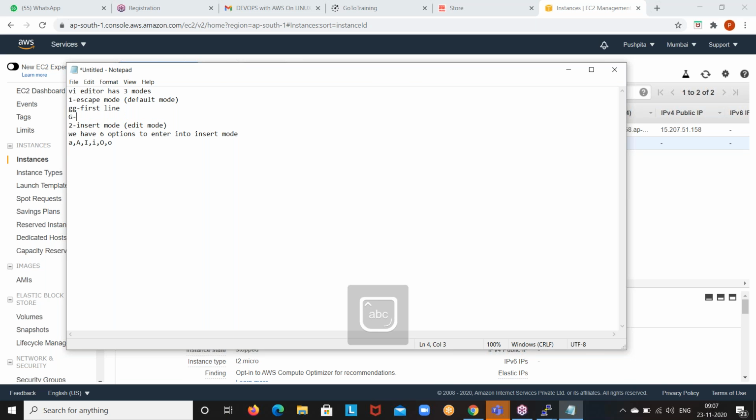Capital G, last line. 2GG, second line. 5GG, fifth line. 10GG, 10th line. Shortcut, second line. Okay, now 5GG, fifth line. 10GG, 10th line.